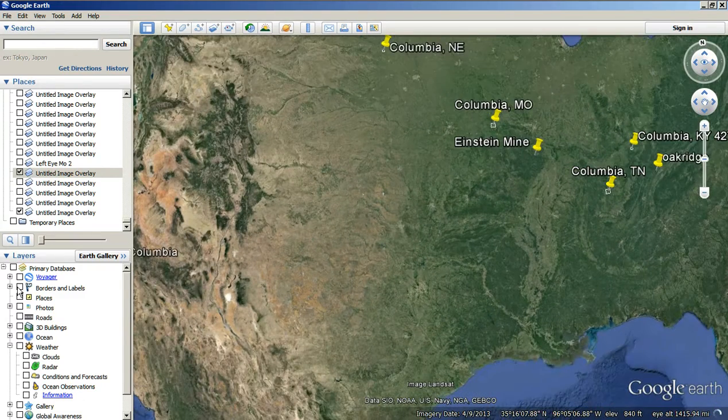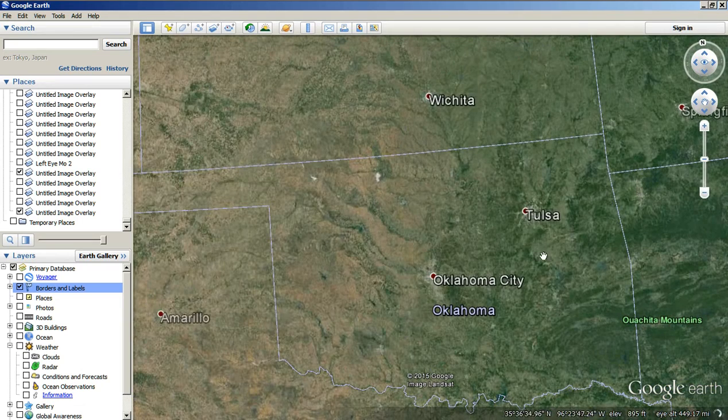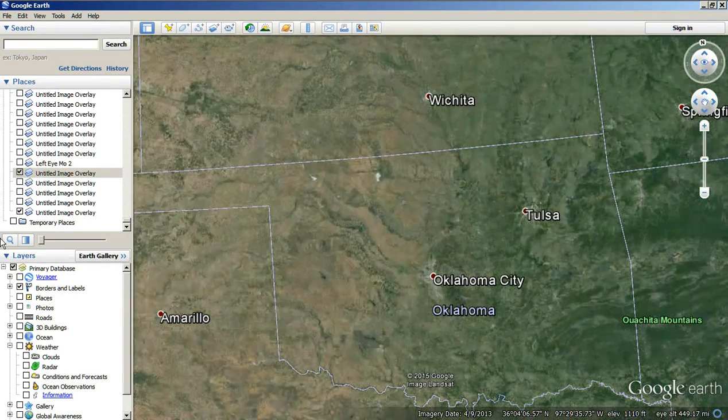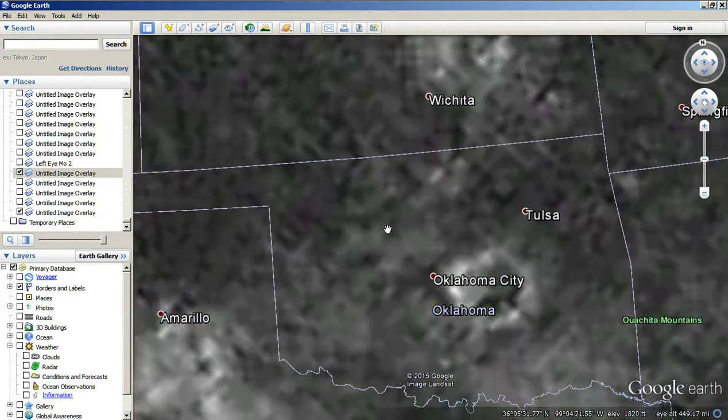Here, let me turn the borders back on. Right up here, that's the fracking area here, I think. Right in this area. But this is Oklahoma City. That's basically where that mark is, that spot. Pretty close to it. See it? Right there. That's your earthquake right there. Something going on in that spot.